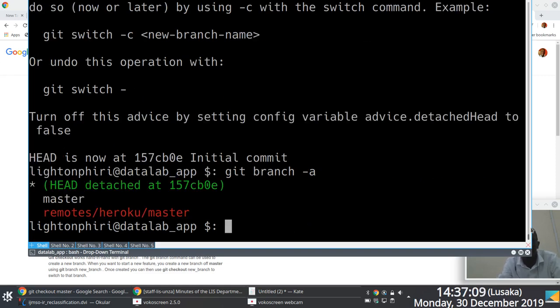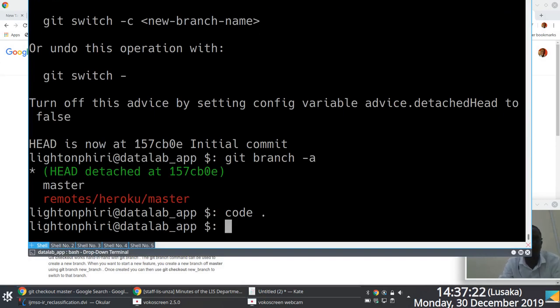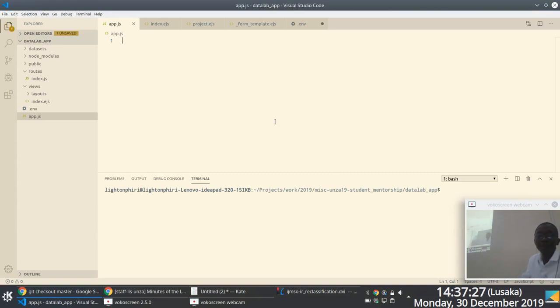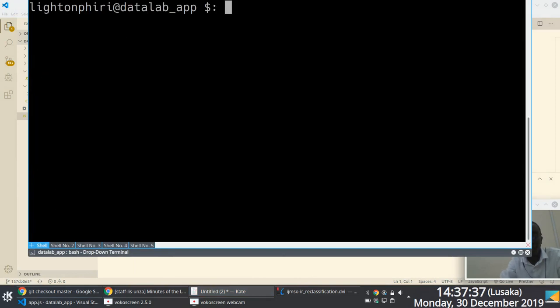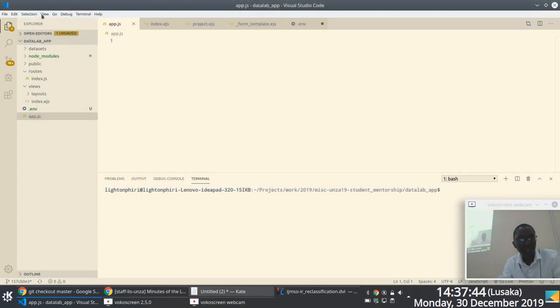Okay, it's master, right? Let me start from the beginning so that we understand what's happening. First thing I did, obviously, is create a basic project structure, right? You can see the structure here.